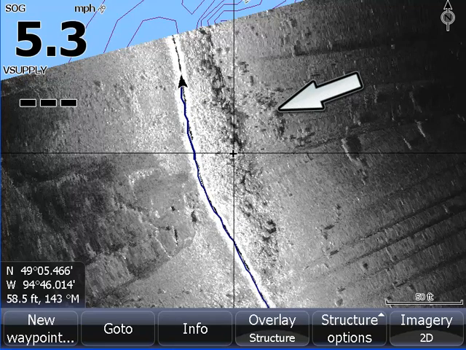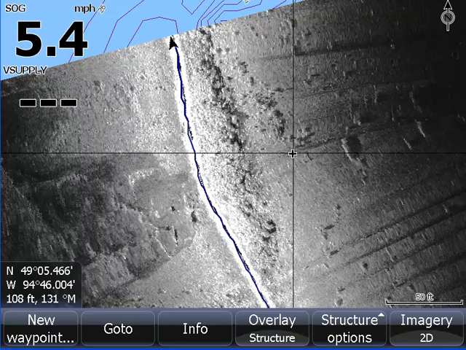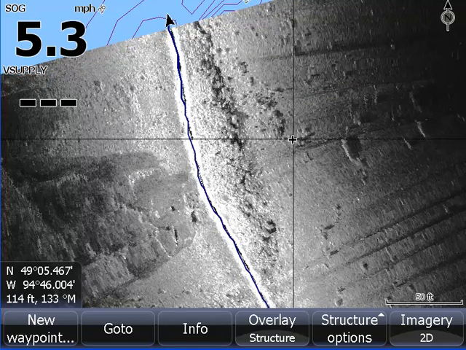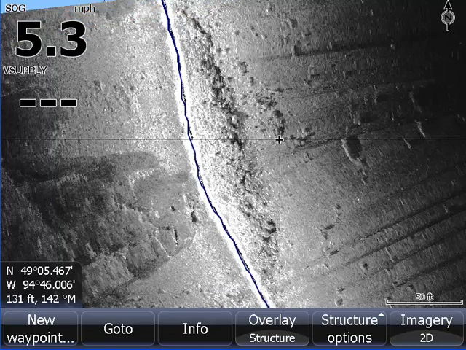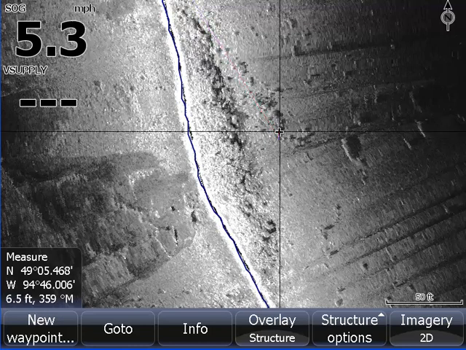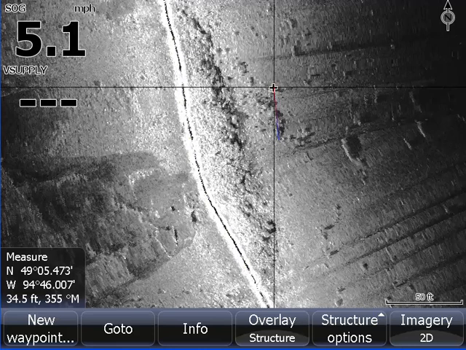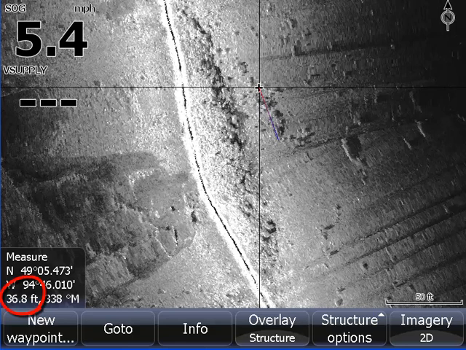Now if you wanted to see the size of that, we'll take the arrow key and move it up to right about there. I will then press menu, select measure, and I'm going to press enter because I'm going to start measuring there. I'm going to measure up to the end of that. That's 36 feet long. Okay, so that's a nice little small spot for fishing. So that could be important. Along the edge could be important.